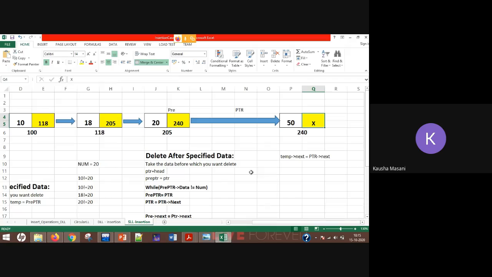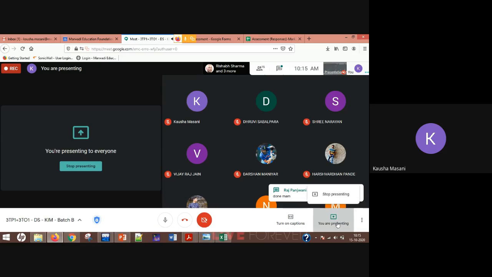Students, I'm giving you 5 minutes to complete this. Delete after the specified data. Complete this, then we are starting with your new practical. Okay, Raj, if you have done, then just check once all the functions of this practical, all the 6 functions. Just check once whether they are working fine or not. You are getting issues in delete before.